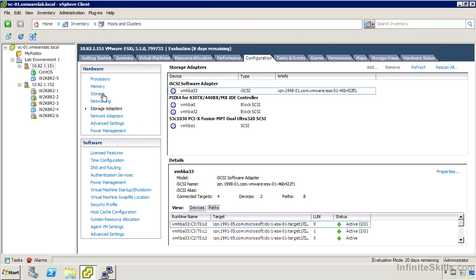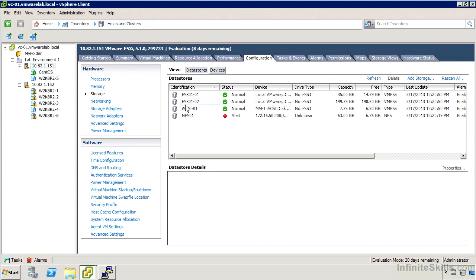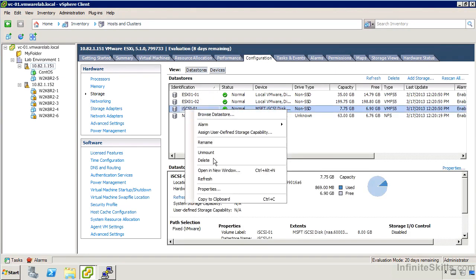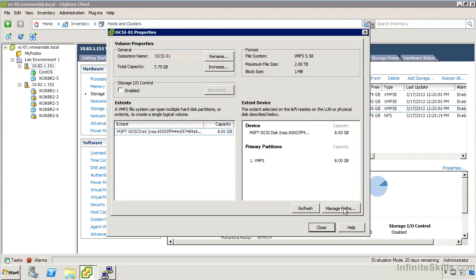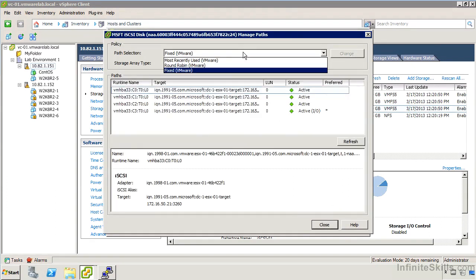And if we go back to storage, there's a few things that we're going to see. So if I go to the properties of my data store, we'll see that we have an option for manage paths. Now we have a few different choices available here. We have fixed, in which case it will use the specific path that we list, unless it fails, in which case it'll choose another path. Round robin, which would actually do a fair amount of load balancing, but not as much as you might think, and also most recently used. Effectively, with most recently used and fixed, they're not exactly load balanced.